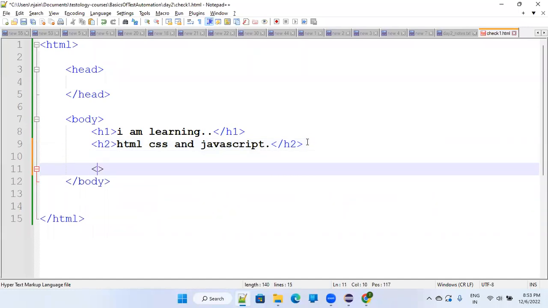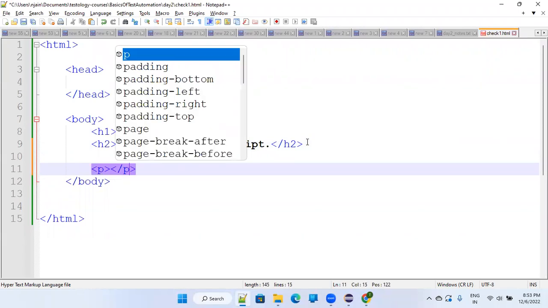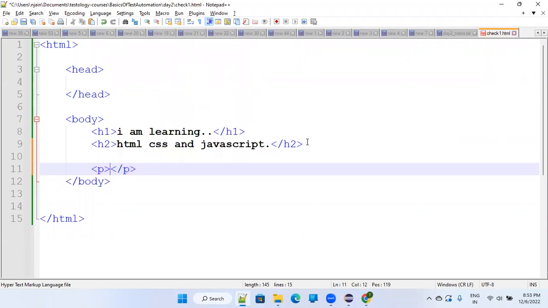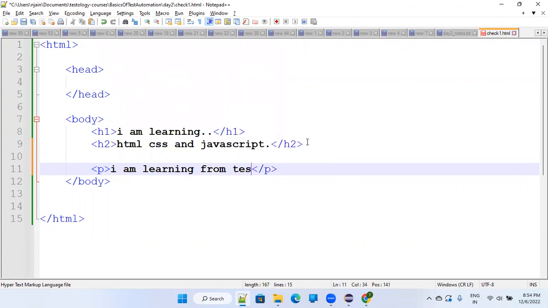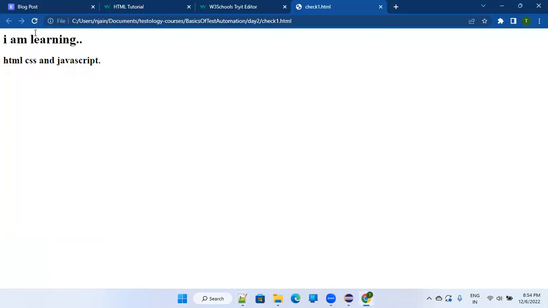Another thing is paragraph. So paragraph starts with P and ends with P. If I write anything here, I can write, I am learning from Testology and it's good. Right. So when you want to write something as a paragraph, you can use the P tag. If I refresh this now, see here it's coming as a paragraph. Okay.